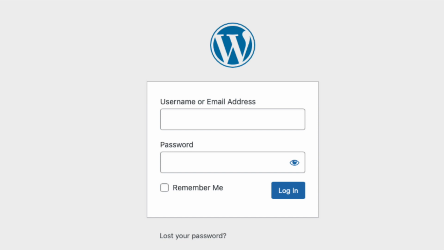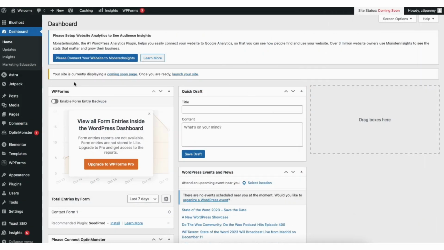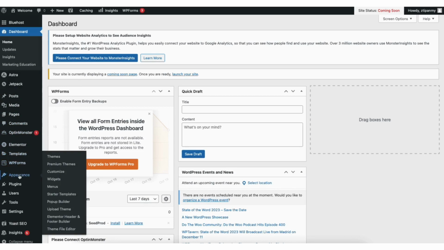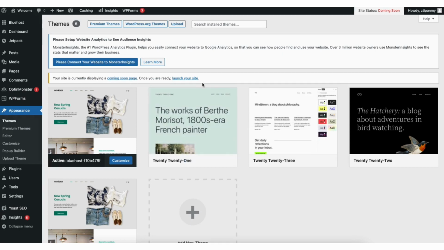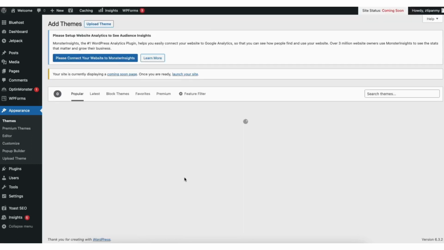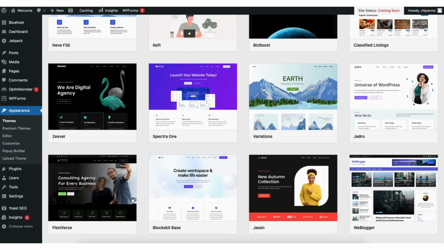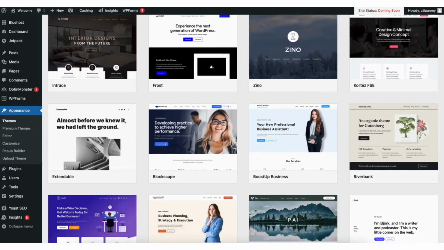Just log back in. Now I'm going to show you how to access free professionally designed WordPress themes. To pick out a theme for your site, on the far left you will see tabs. Find the Appearance tab and hover over it. Click Themes. This is where you can pick out a theme for your site. Next, click Add New Theme. You'll now see WordPress themes you can choose from. There's thousands of free themes to choose from.